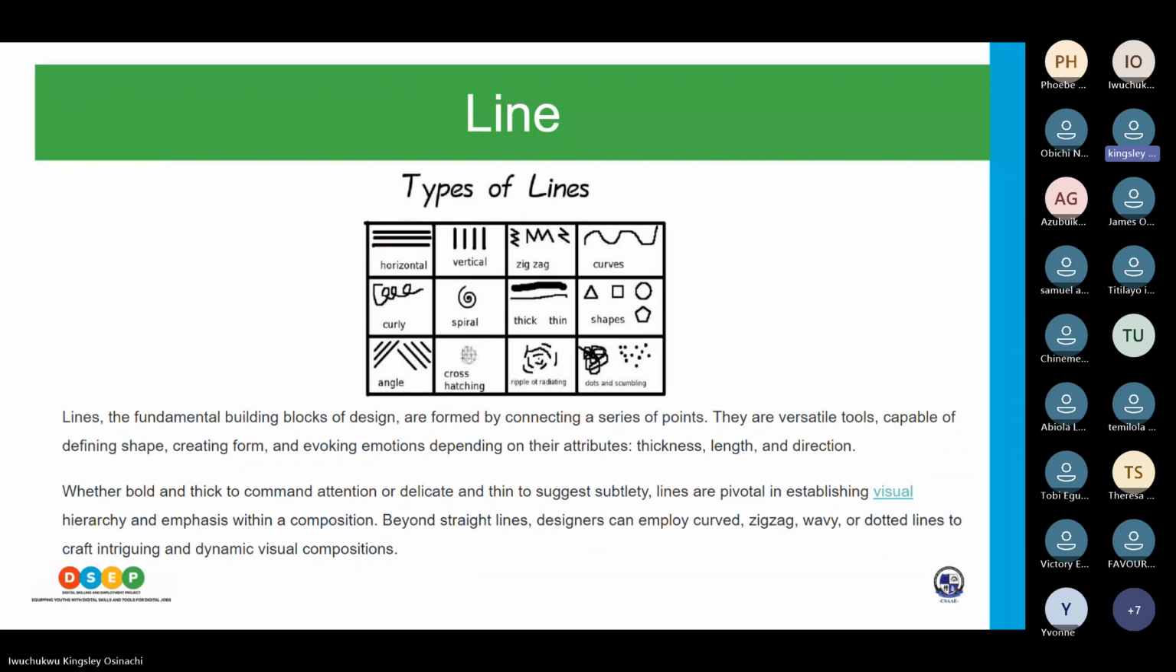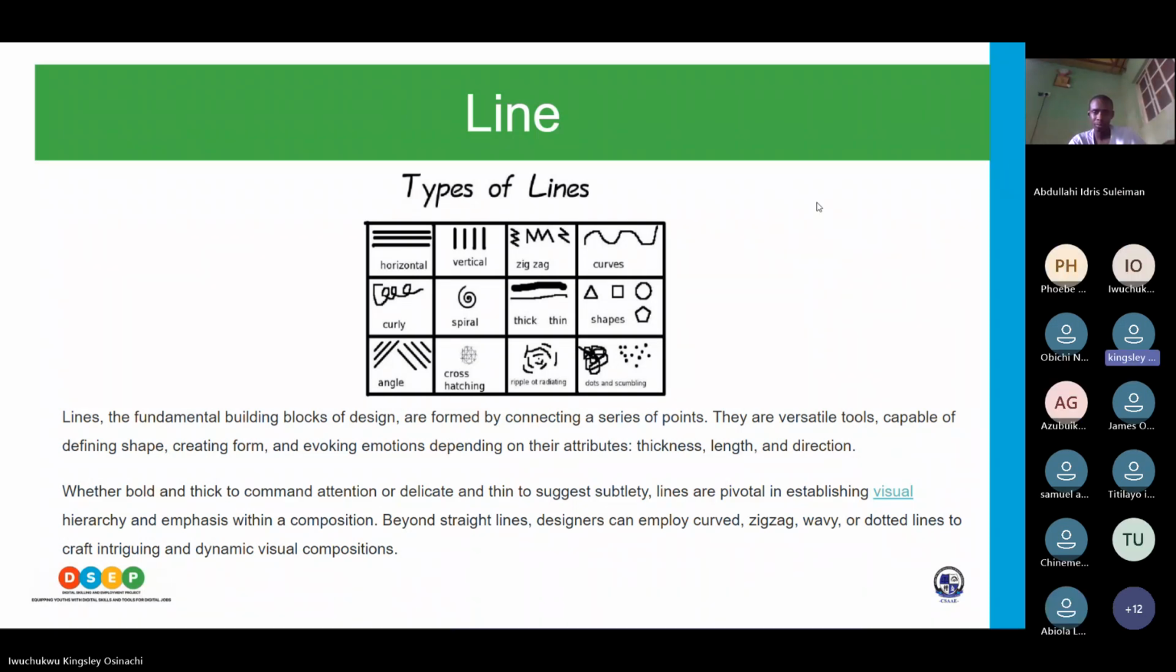Lines, the fundamental building blocks of design, are formed by connecting a series of points. They are versatile tools capable of defining shapes, creating forms, and evoking emotion depending on their attribute, thickness, length, and direction. So from this page, you see that lines evoke different emotions, right? Thick lines have what they represent. Thin lines have what they represent. Zigzag have what they represent. So just by merely looking at it, it evokes those types of emotions, right?